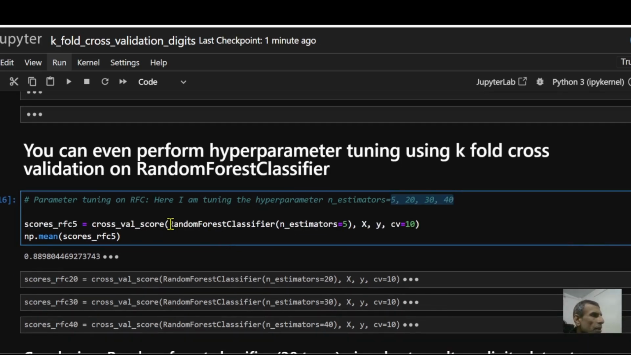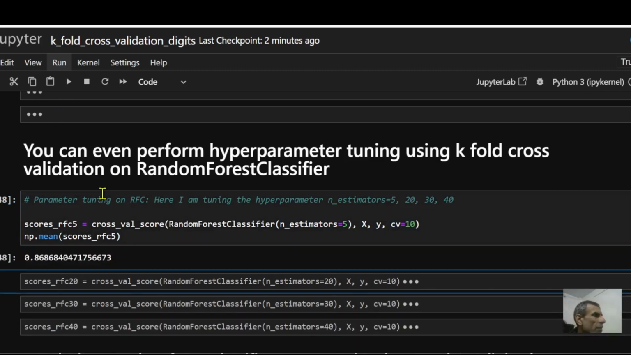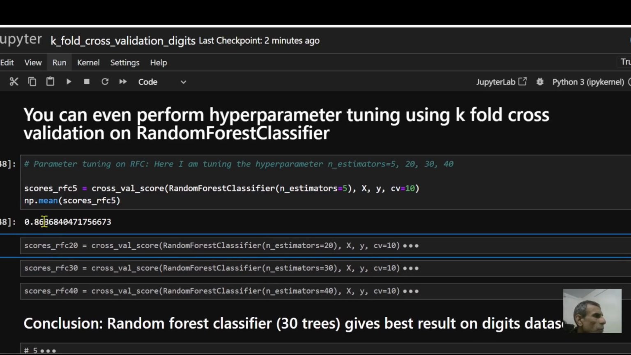So first I'm using random forest classifier with number of estimators as 5. I'm feeding my X and I'm also feeding Y, and this time I'm keeping cross validation as 10. So let's run this and see what the average score is, and the average score is 86.86. So approximately 86%. This one gave me this score right here.